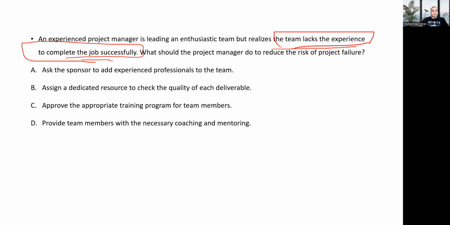Impediment is teams are not agreeing. Obstacles are your work is stopped. Blockers are you are waiting for an external dependency. So it's actually what? Obstacle. So what is the task of the project manager in agile project management? The project manager has to facilitate the team and remove any impediments, obstacles, and blockers out of the way of the team. So ask the sponsor to add experience.